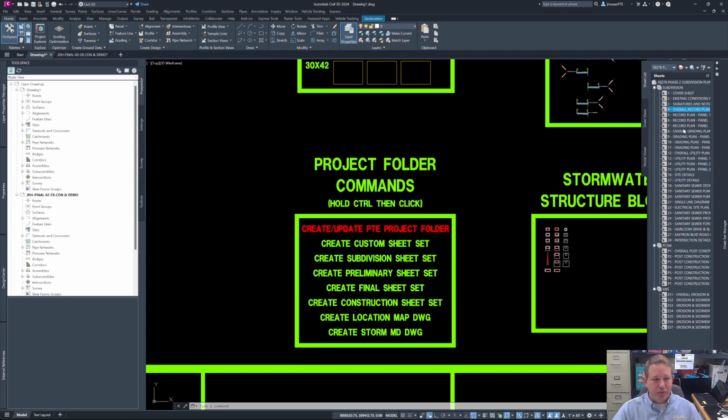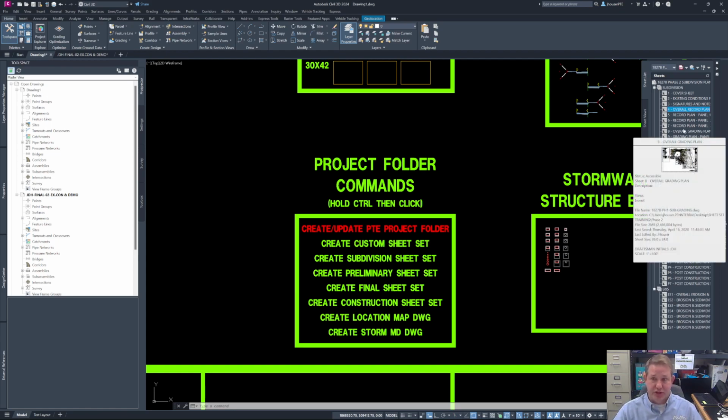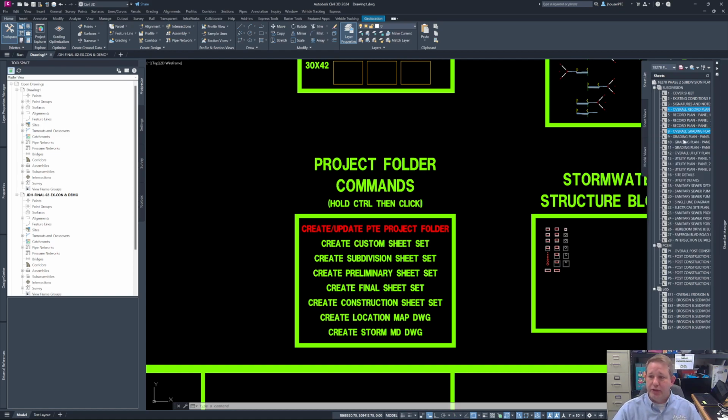So if you have something strange where somebody wants just this sheet, this sheet, and this sheet, let's say they only want to see the overall ones, I can easily go down through here and just pick the overall plans and only print those out or publish those. So you have a couple different options in there.